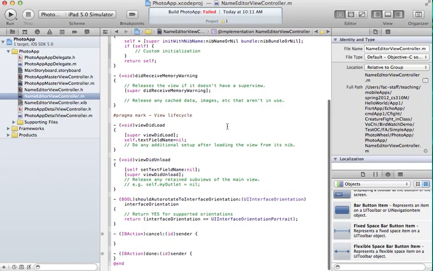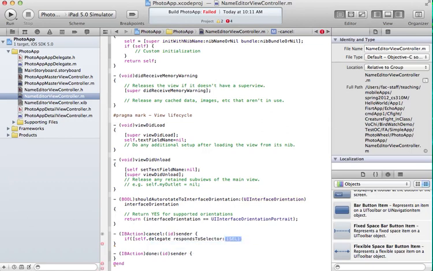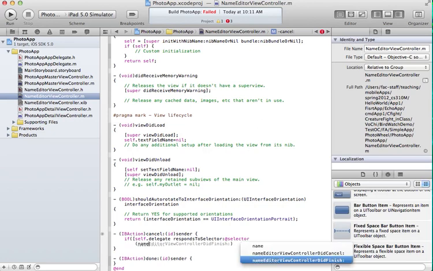and now I'm going to code the cancel action. For example, if self.delegate responds to selector, that's the respondsToSelector. Okay, and then here I'm going to type the line, and I'm going to explain it in a second. Name editor view controller did cancel. Okay. Selector that. Close this. Close this.